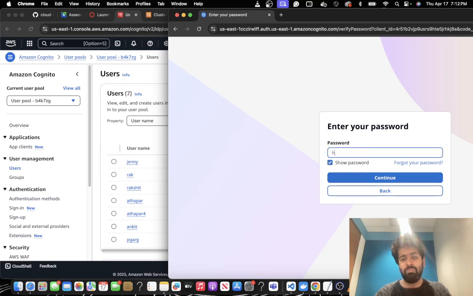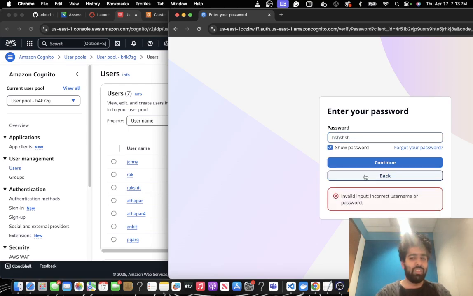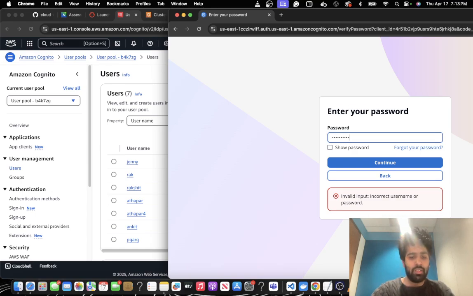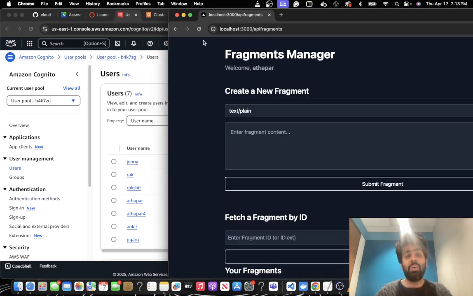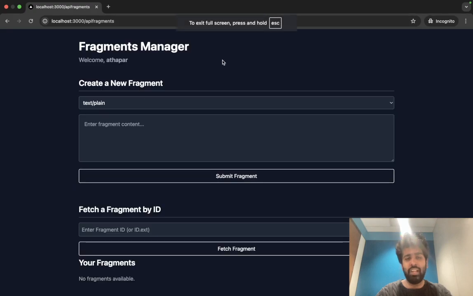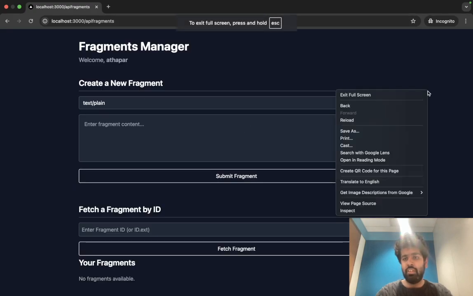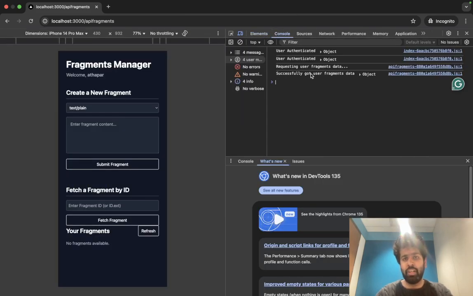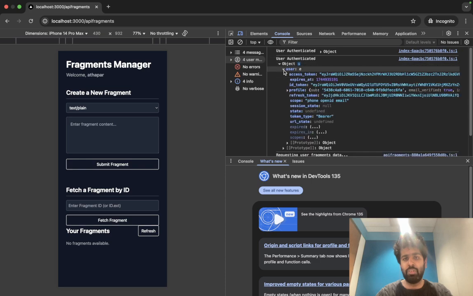Let me type in a random password just to check if the validation is working. We can't log in here. Now let me enter the password. I hope it is correct, because I think I set it correctly. So yeah, I am able to log in. Let's inspect whether we get the access token. If I browse users, we have the access token. So basically we are now authorized and can perform different operations like creating, updating and so on.